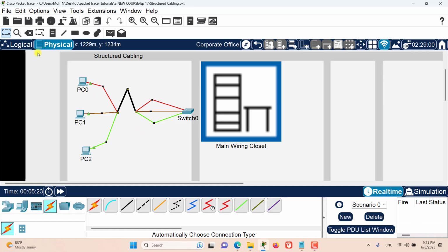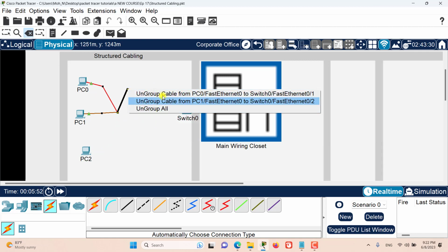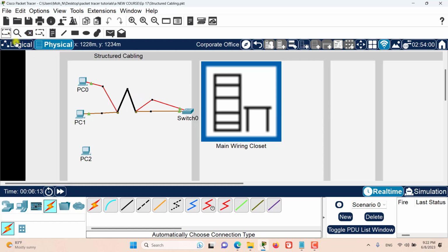Now I want to ungroup some of the cables. I will come to the Delete tool. I will click on top of this cable. As you can see, I have the ability to ungroup cables one cable at a time, or I can ungroup all of them at once. You can see that I mistakenly deleted one of the cables in this group. Let's ungroup one of the cables first, and we can move the cable from there to here. Now you can see that the cables are ungrouped.